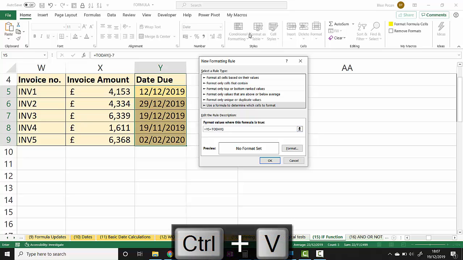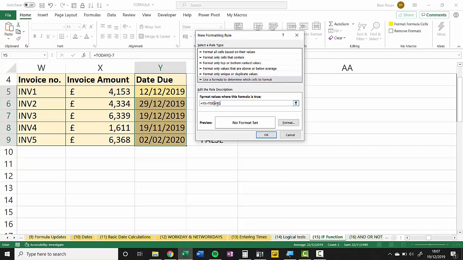Now, something to watch out for: the formula that you write has to relate to the active cell. What's the active cell? Well, when you make a selection of multiple cells, all cells are selected, but only one is active. That's the first one you select. I can see which is the active cell because it doesn't have a dark background. I'm okay here because Y5 is the active cell. But if I'd selected from the last cell up to the first cell, then the active cell would have been Y9, and this formula would need to be Y9 less than TODAY. But we're okay as we are. Just watch out for that.